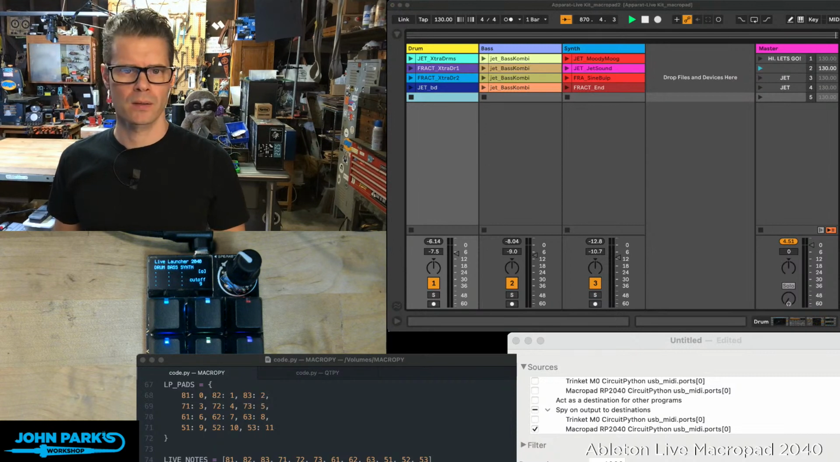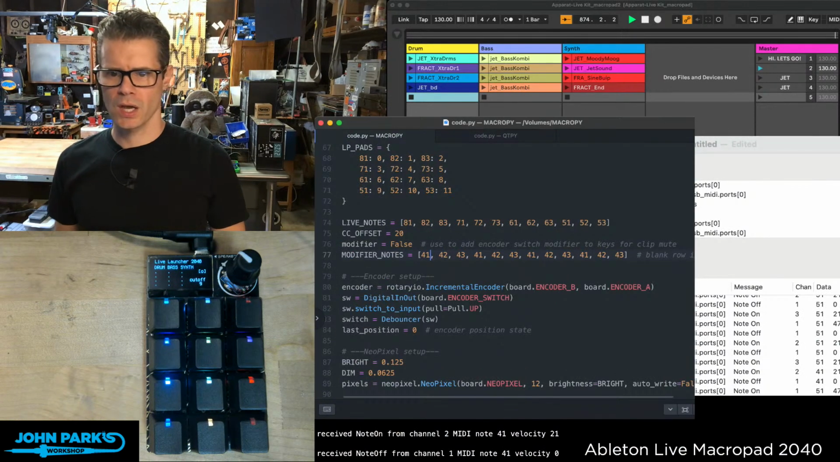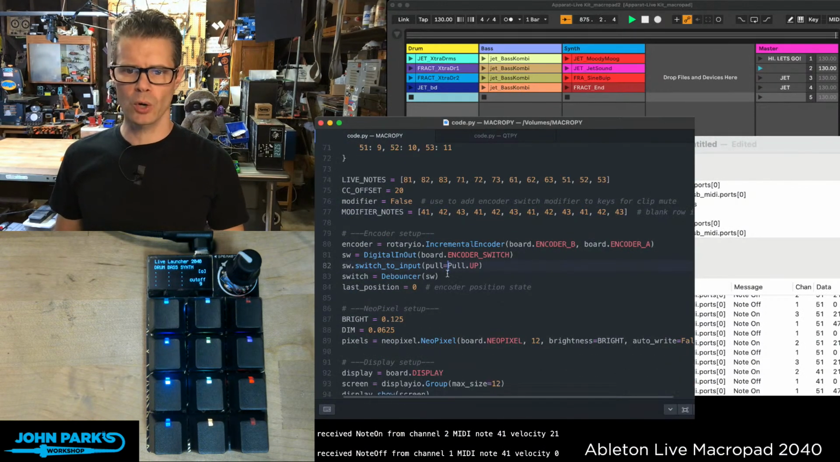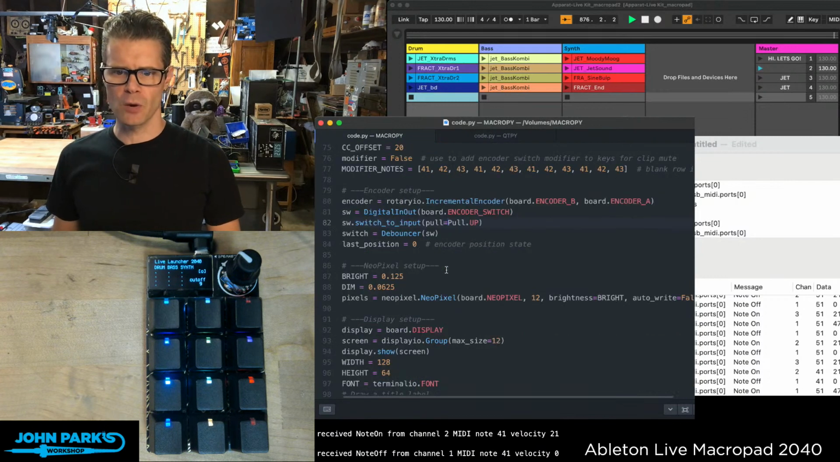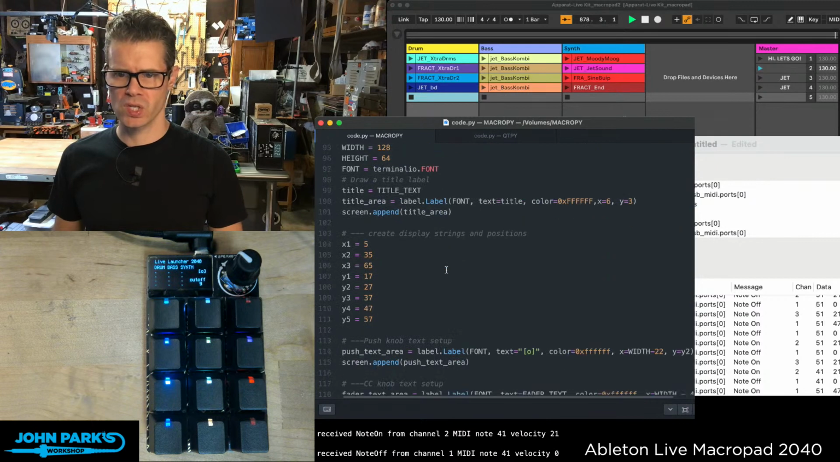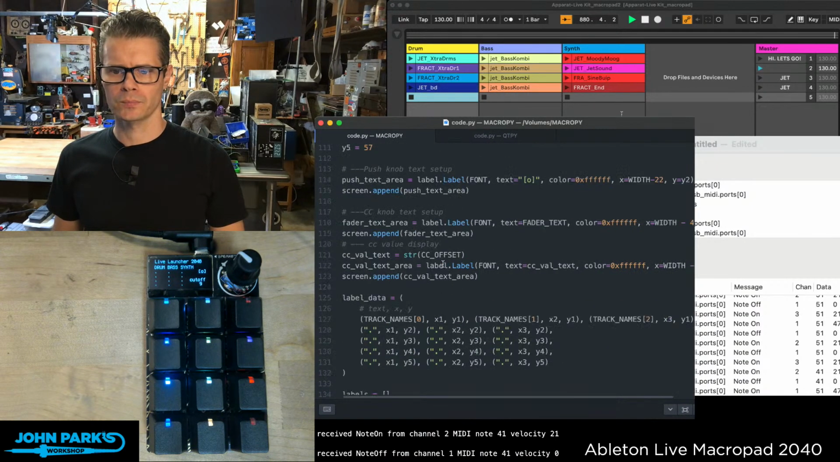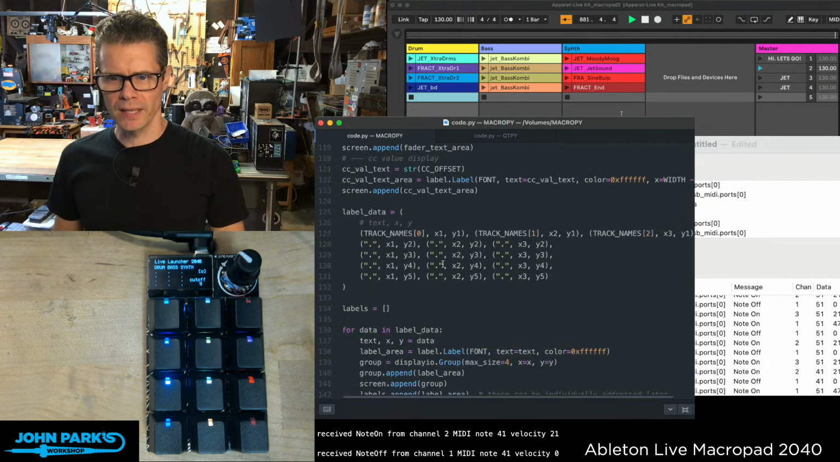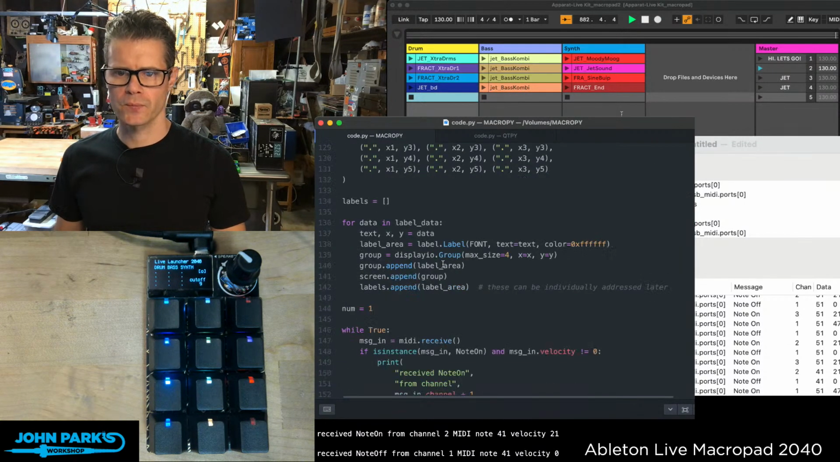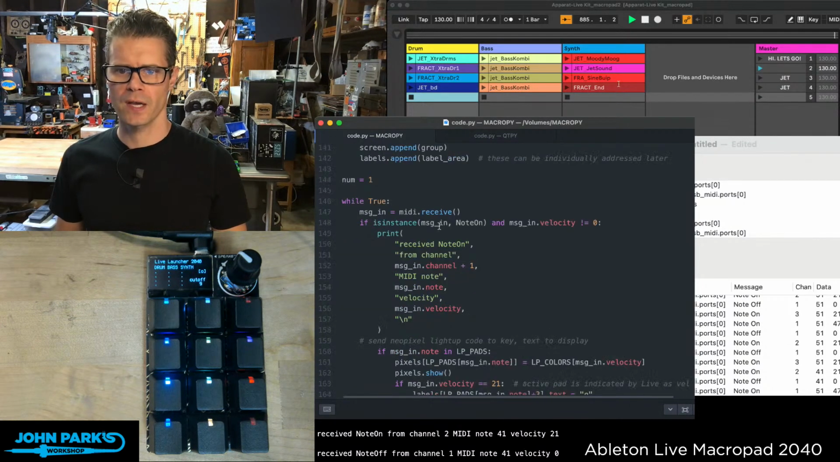So, bring this back here. Make sure I update. There you go. And so next thing I do is some encoder setup, some NeoPixel setup, display setup. I'm going to cruise through this stuff because it's really similar to stuff we've done before. I've got my little label names for the tracks, setting up the display with all the display I/O stuff.